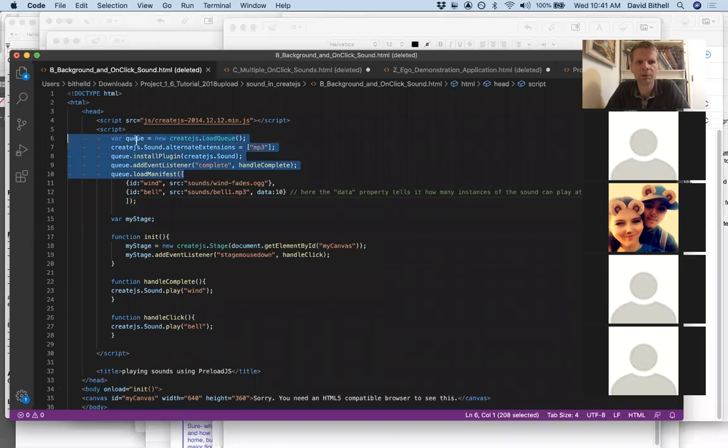In this case, all of this stuff you can just copy and paste, so it's going to be the same. It sets up a queue and then says the queue can use the MP3 extension if the file type .ogg isn't working. It installs a Create.js plugin for sound. It adds an event listener saying that when the queue is complete, you'll run this handle complete function. And then there's the manifest, which is the list of all the files that are going to be preloaded.